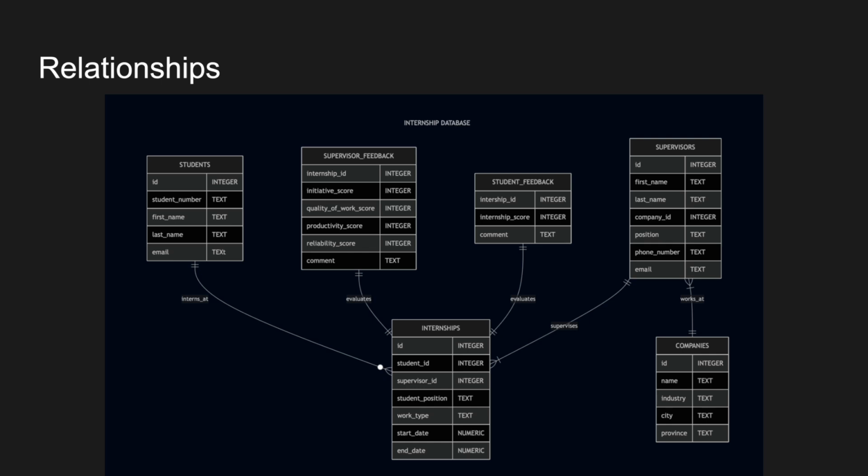And regarding the feedback that the supervisor gives the student's performance and the feedback that the student gives their internship experience working at that company and under that supervisor, they're both one-to-one relationships with the internship.